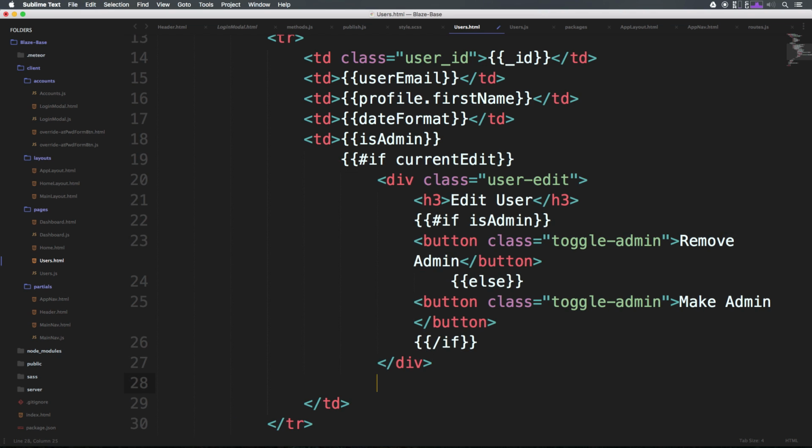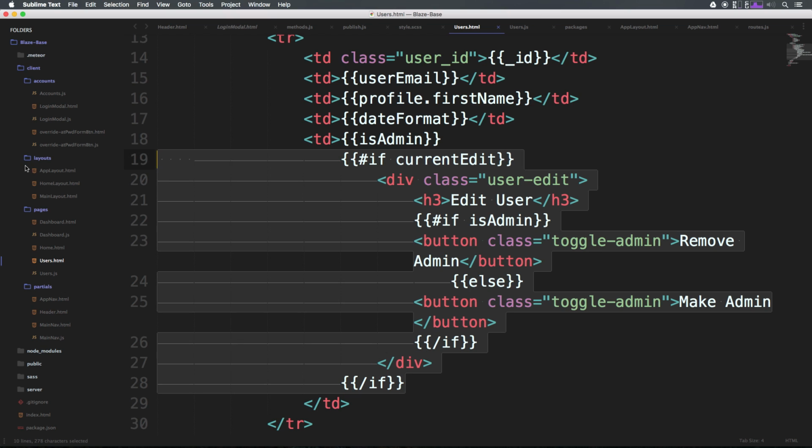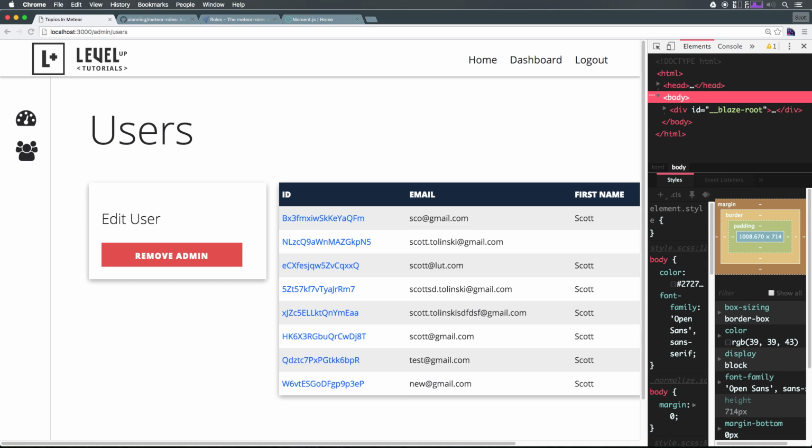Otherwise, don't show anything. So now not only is this edit the only one going to be shown on our screen, but it's not hidden with CSS or anything. It's out of the DOM entirely. So let's come in here, and now we have one user, and you'll notice it says remove admin because Scott or sco@gmail.com is already an admin. If I select a different one, you can see it updates accordingly.